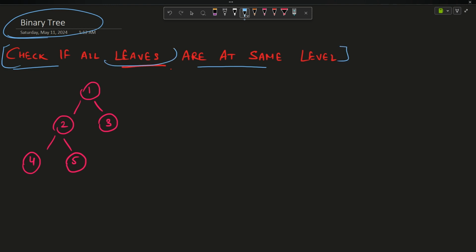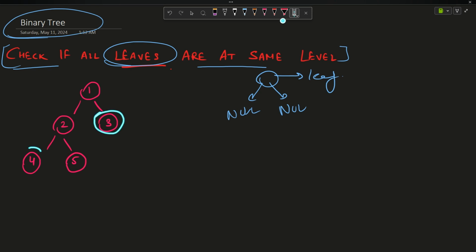So all leaves. What do I mean by leaf? A leaf node is one which doesn't have a right child and doesn't have a left child. The right child and the left child are both null, then this node is known as a leaf. In the given tree, which nodes are the leaves? This node is a leaf node, this node is a leaf node, and this node is a leaf node. These three nodes are my leaf nodes. The rest two are not leaf nodes, right?